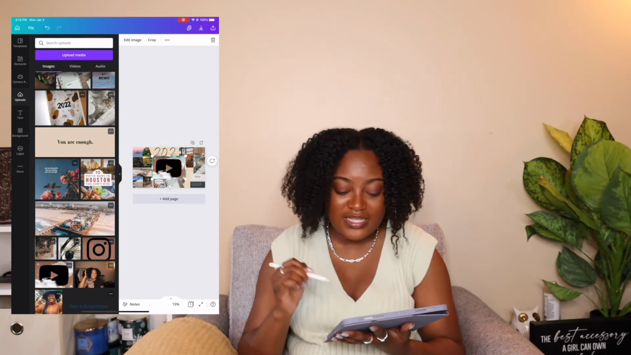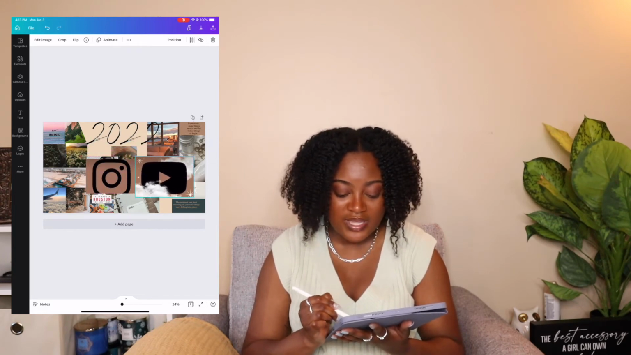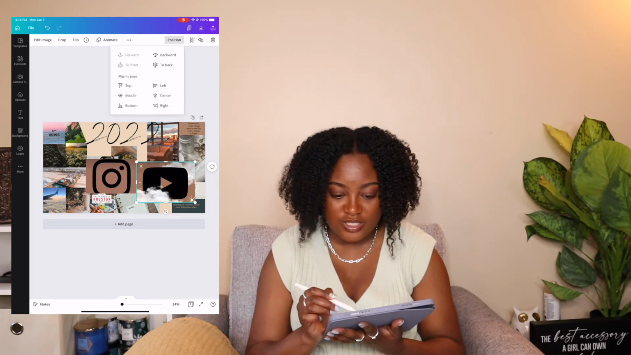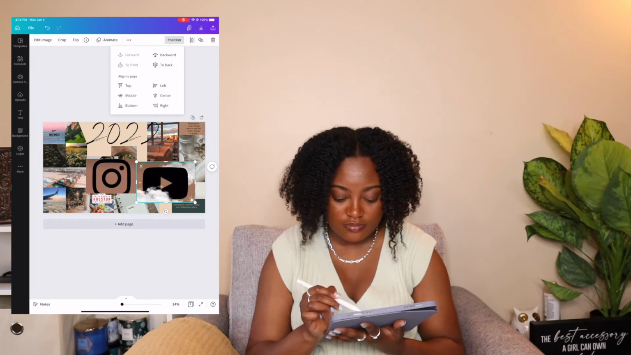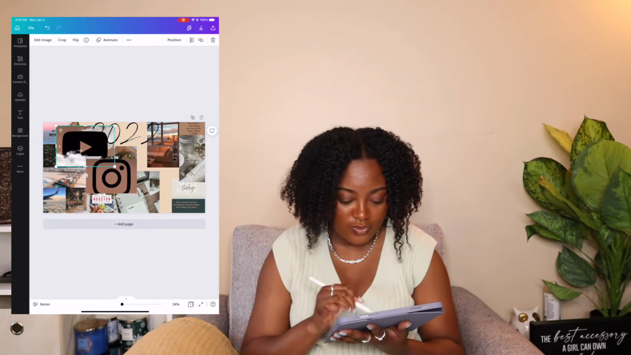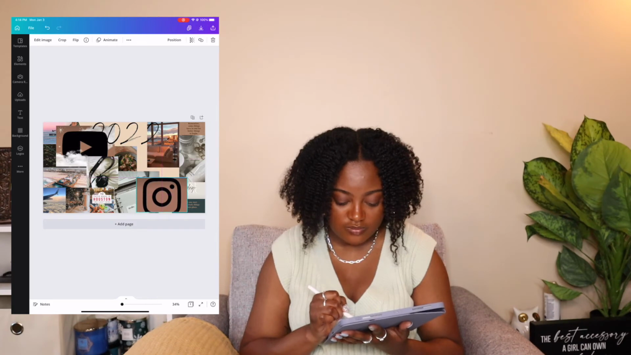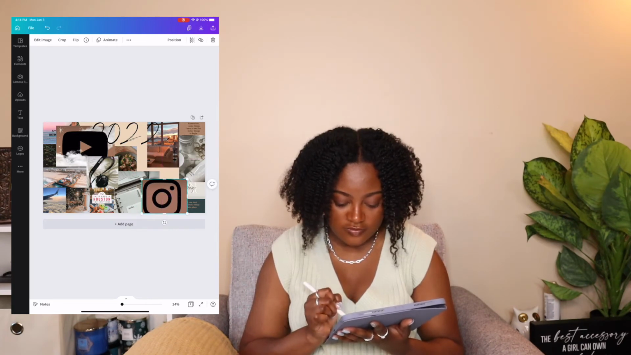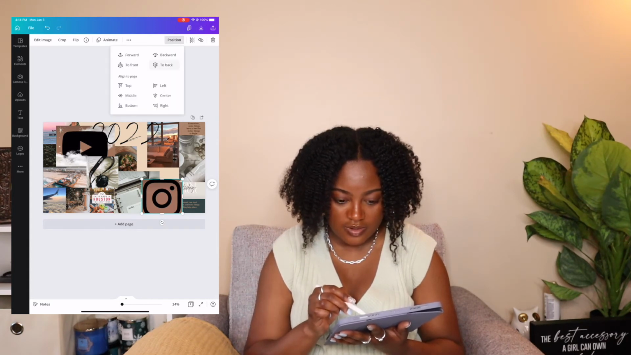So I found some aesthetically pleasing Instagram and YouTube logos that kind of match the theme that I'm going with. So then I'm going to do that, position, send to the back, to the front. No, to the backwards. Try to see how this is gonna, I don't know, it's cutting off there. So we're gonna move this out the way and see how the Instagram one fits. And then we can probably send it backward.